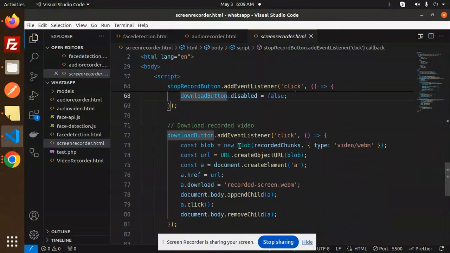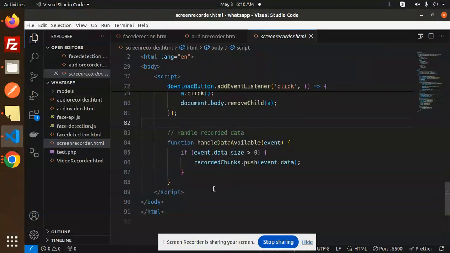Okay, then download the recorded video. So this is the code that we are using. We are going to create a new blob object with the recorded chunks, with type video/webm. Then create a URL with the blob, and then create an anchor element. Okay, then we assign the URL to it, and then set download to record-screen, this is the name, and then append this into the body. Then perform the click action, then remove the anchor tag. Okay, and this is handle recorded data.